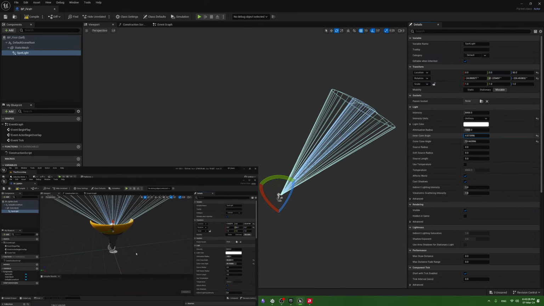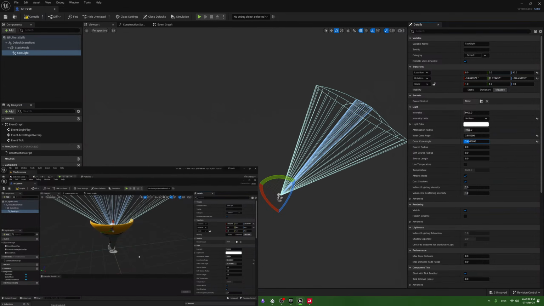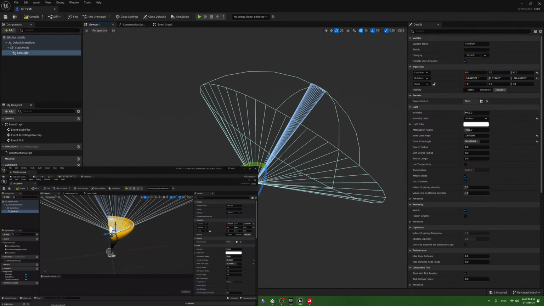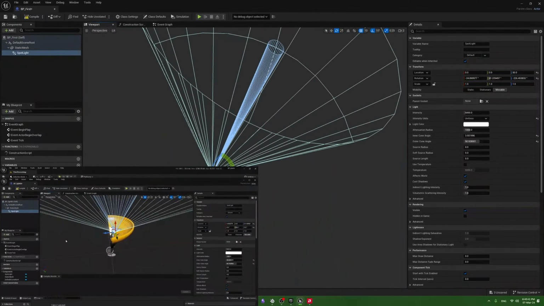Well, torch is pretty narrow, so we'll leave the intensity. We'll just leave the defaults for the rest, and we'll come back later and make adjustments. So currently we have a spotlight and we have a static mesh in this particular blueprint.